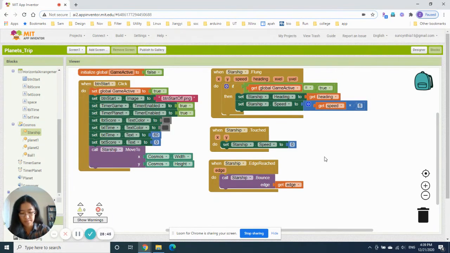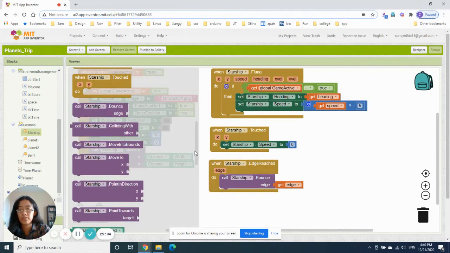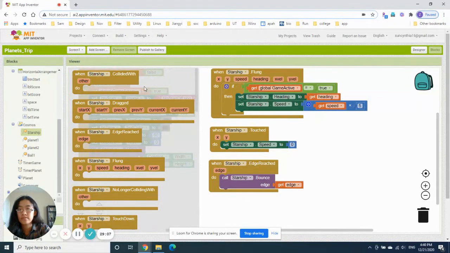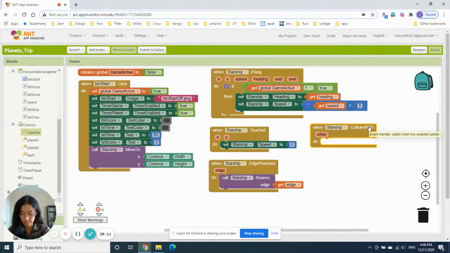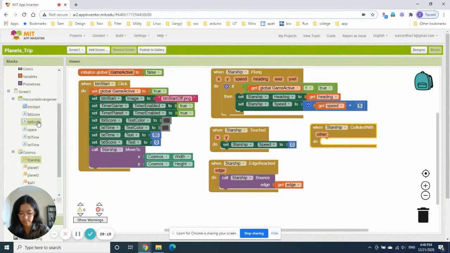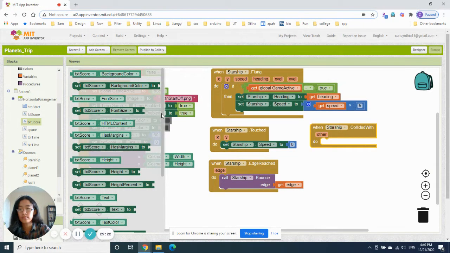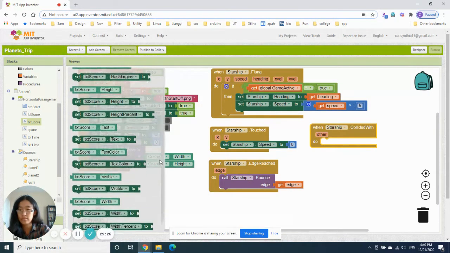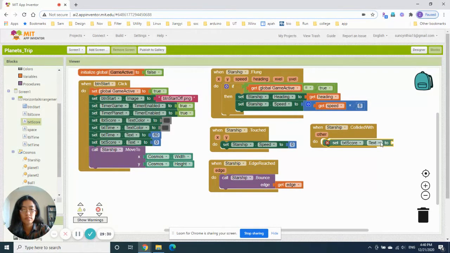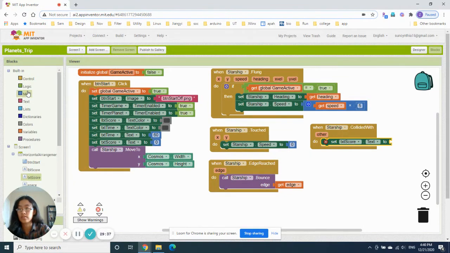So the Starship touches the planet. The planet is still missing, but in any case, you can still put the instructions for what has to happen when the Starship touches it. You have to add score, play a sound, make the phone vibrate, and bring back the ship to the bottom right corner. So when the Starship is collided with, we have to set the text score, so the text of the score. And we've got to do some math. We've got to add points.